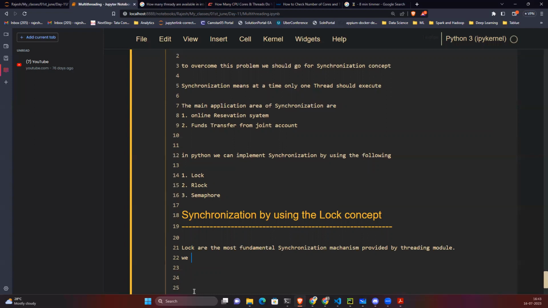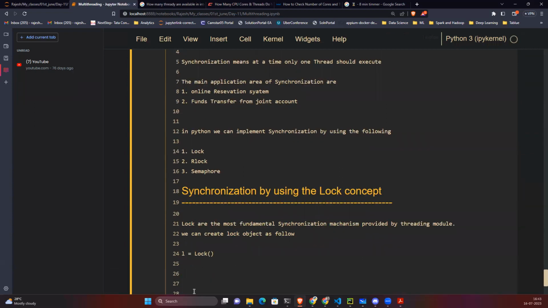We can create a lock object as follows. L is equal to Lock. It's a lock, and the lock object can be held by only one thread at a time.